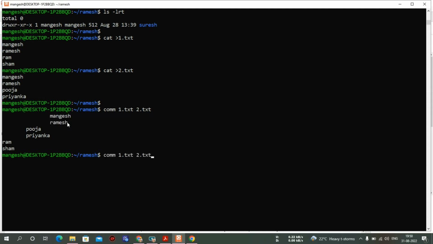Similarly, let me go with the diff command. The diff command will only show you the different attributes of both files. It will suppress the common ones first. See, Mangesh and Ramesh will get suppressed because these are the common attributes in both files, but whatever things are different, it is in front of your screen. In this way, you can use the comm command and diff command in production also. So comm will show you the common attributes and suppress the duplicate ones, and the diff command will suppress the common attributes from both files. So whatever different attributes are there, they will get printed over here.